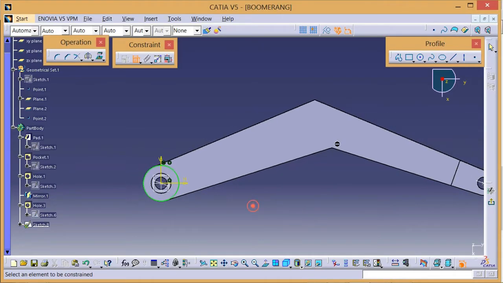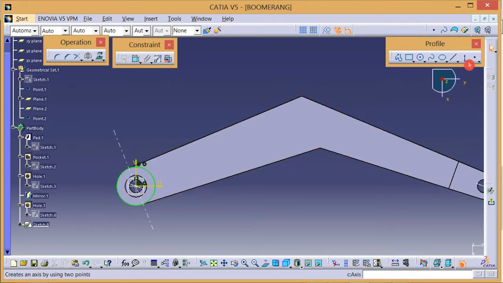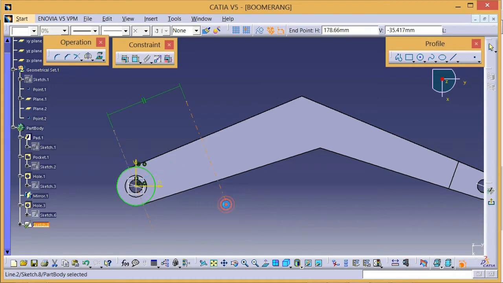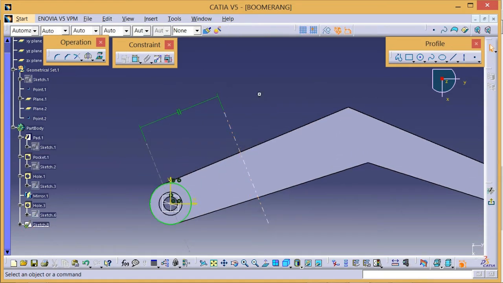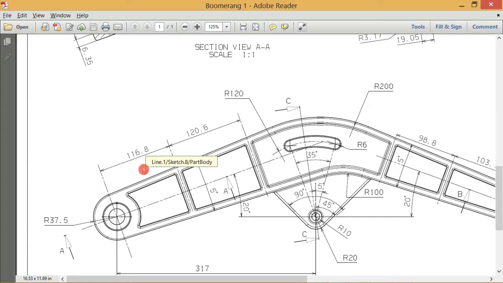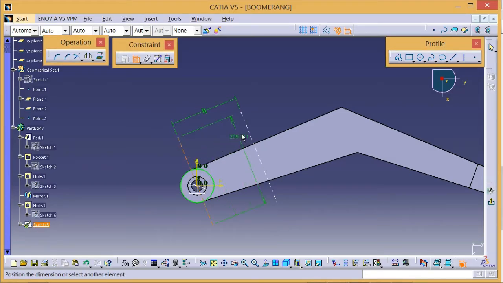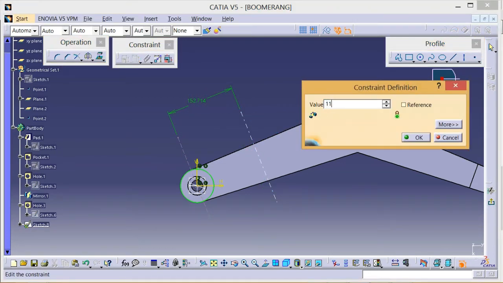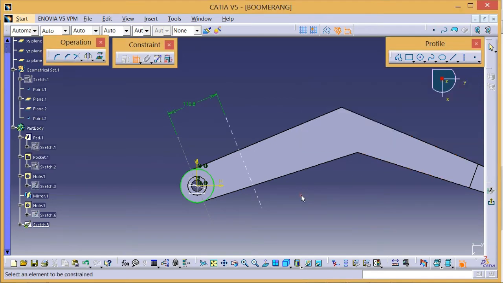So what I will do now is I'm going to create a center line here, and one more line here. As you can see, the instantaneous line constrained these two lines parallelly, and I'm going to give a distance as 116.8. This element and this one, double click and give the value as 116.8. Click OK.